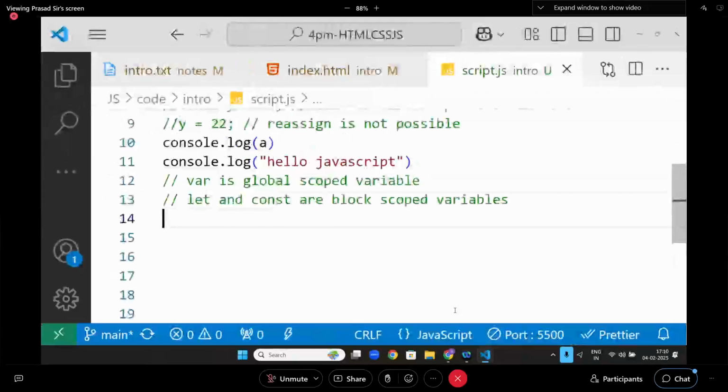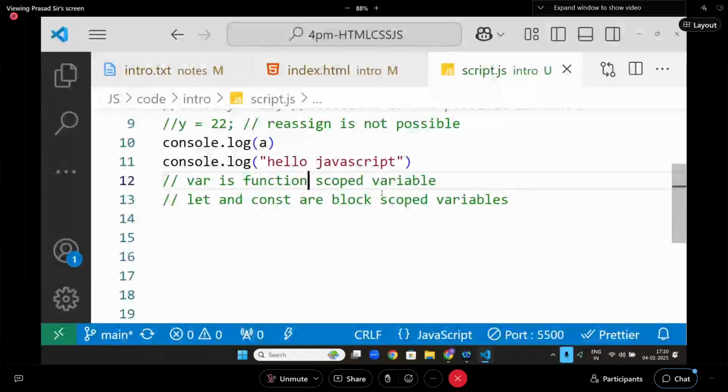Now, if I write it here, what does it mean? I will tell you. Don't worry, a little different: don't write it as global scope. Write it as function scope. That will work correctly. Function scoped variable, write it instead of global scope, because there is no global, it is always function. Var is a function scoped variable. Let and const are block scoped variables.